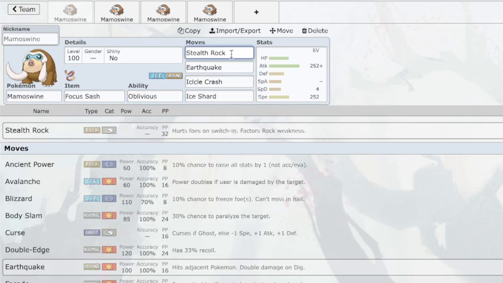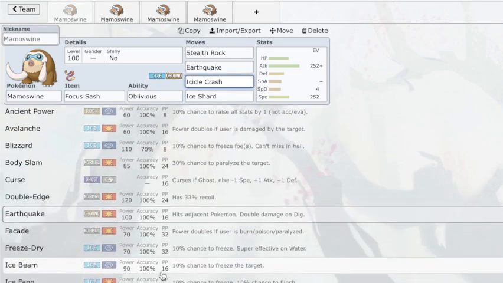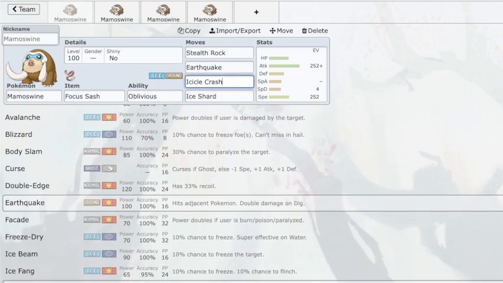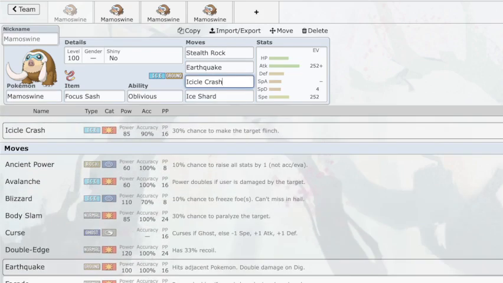When it comes to the moveset, we have Stealth Rock, standard, and then we have your STABs, Earthquake, Icicle Crash, and Ice Shard. I don't think there's a better STAB than Icicle Crash. Ice Fang is just too weak. Icicle Spear is too inconsistent. Icicle Crash does give you the risk of being 90% accurate, but it does have a 30% chance to flinch.